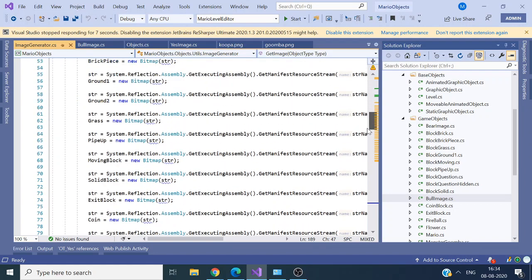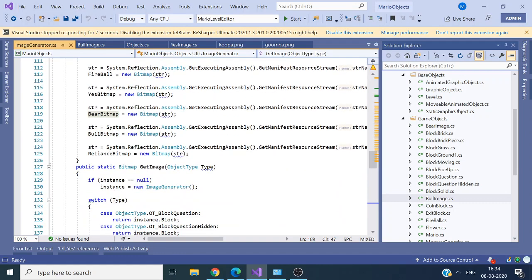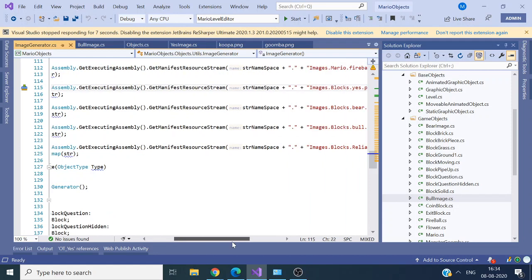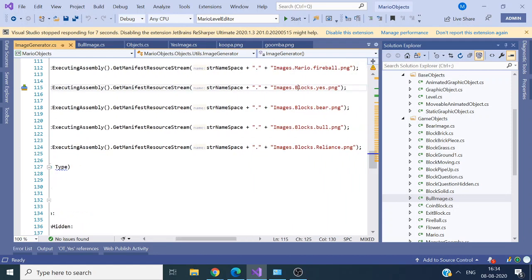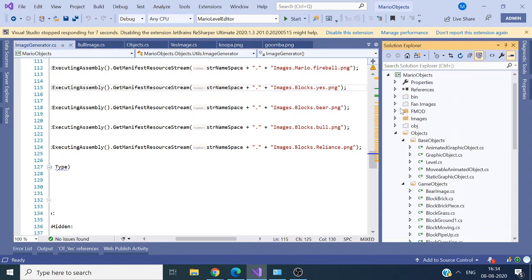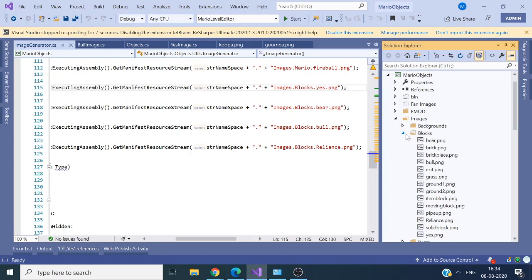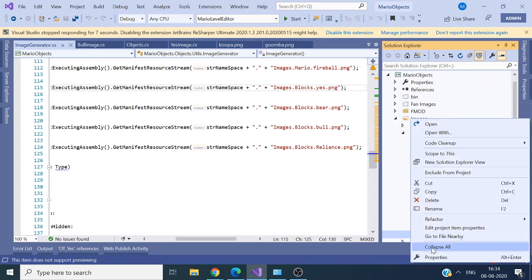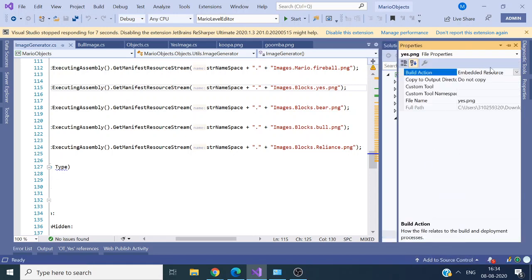So you create the objects, and in the assembly manifest, they read these objects from there. So if you see this, yes, bitmap, it gets read from here. Image blocks, yes. So what happens is when you add this image here, you add this here. Image blocks and then yes.png, and then you have to go here and set that as an embedded resource.